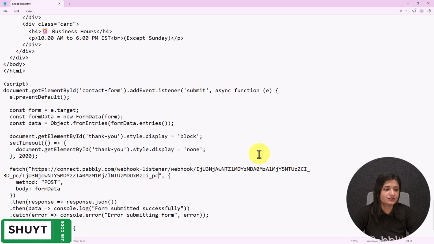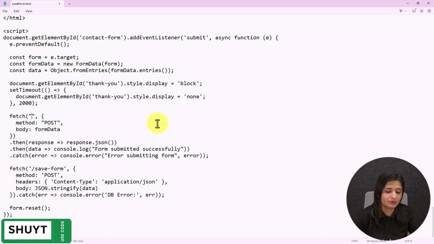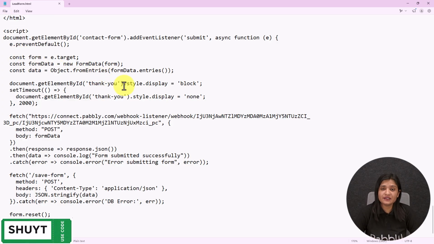I have opened this code over here. You can see that beside this fetch, I have added a dummy webhook URL, which I'm going to remove, paste it over here, and then I'm going to click on this file and save this code. Now I'm going to go back to the workflow.